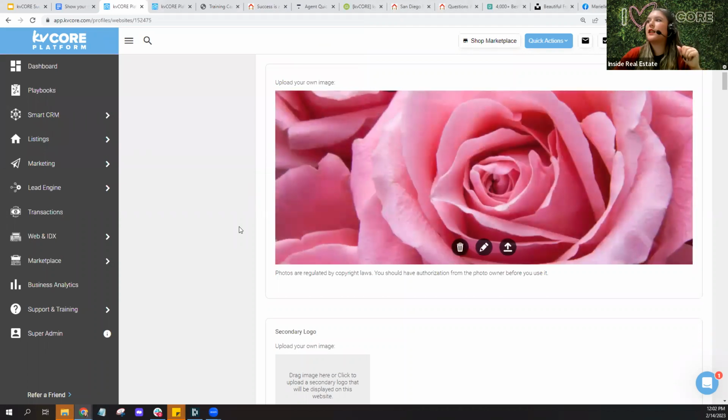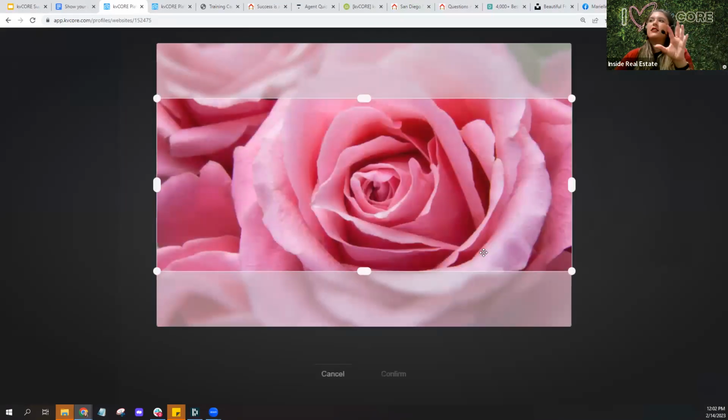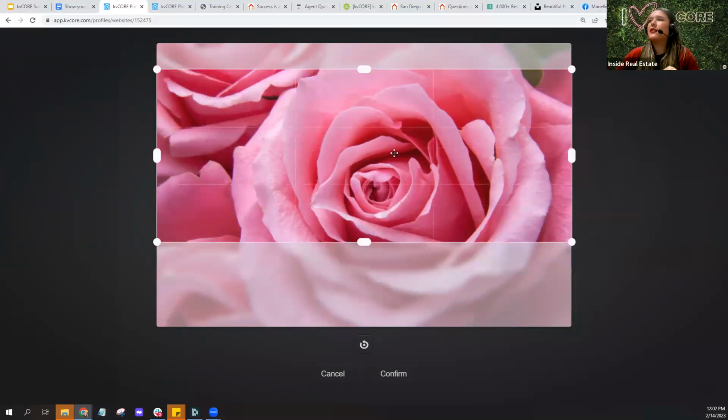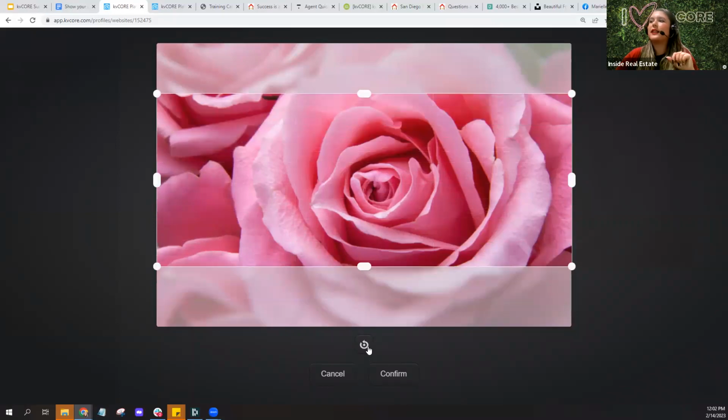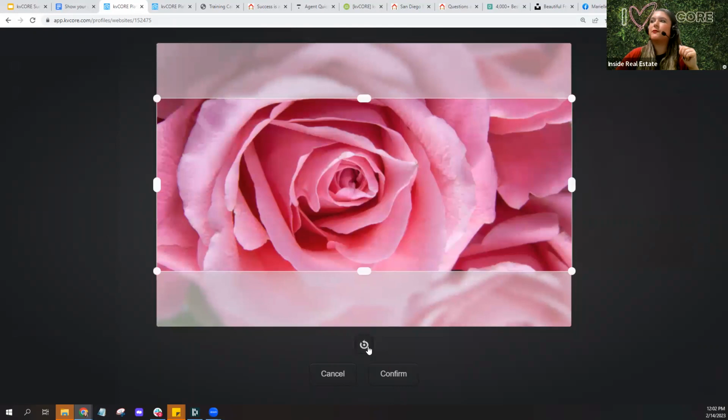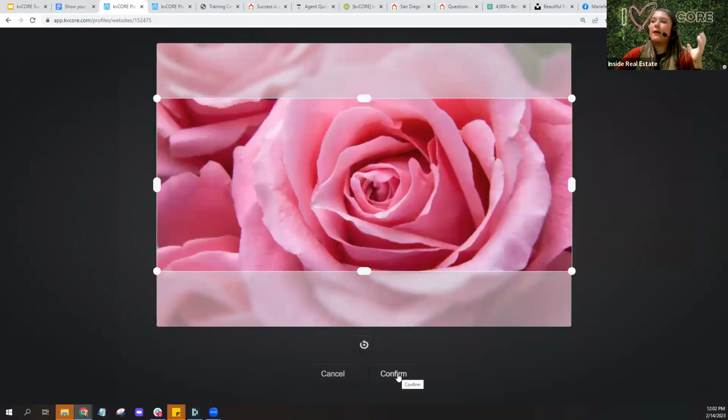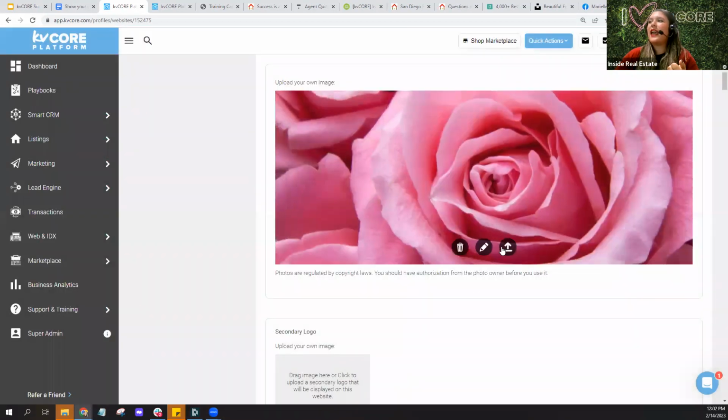Now, just clicking that from my photo options on my computer doesn't automatically download it to KV Core. I have options to resize, or not necessarily resize, but adjust the focal area. So again, we're using a landscape option here. I can choose if I'm showing the top of the image, the bottom of the image, the center. I can adjust it however I like. I can rotate the image if I needed to. And then when I'm happy with how it's centered, I'm going to hit confirm.